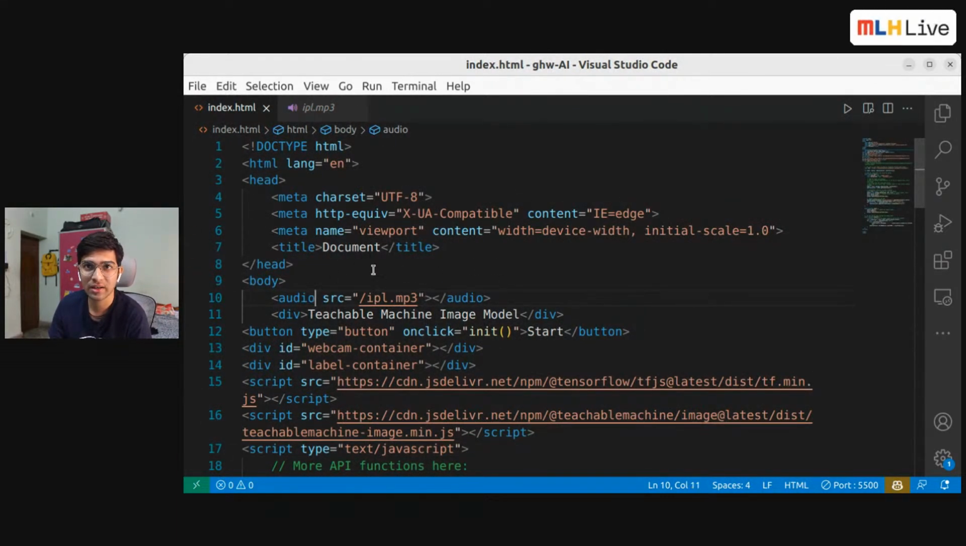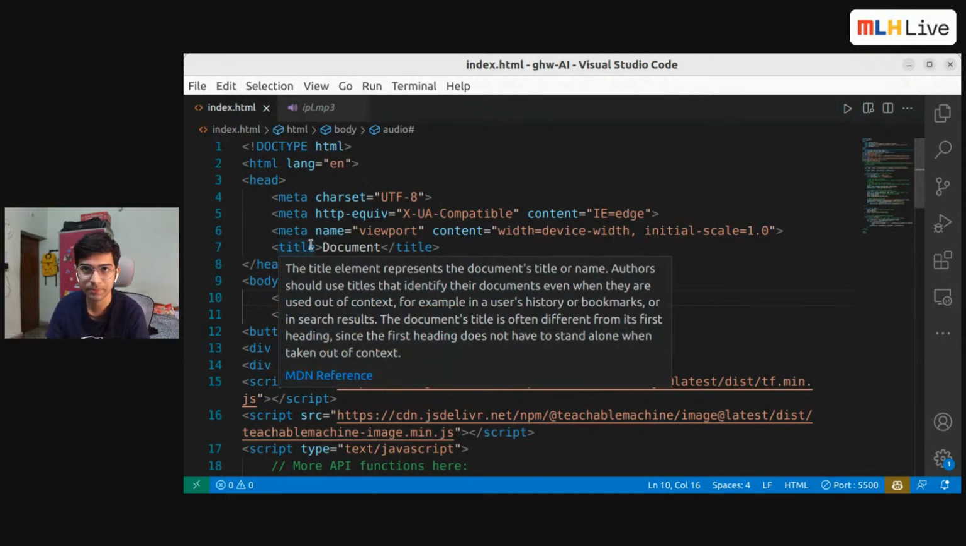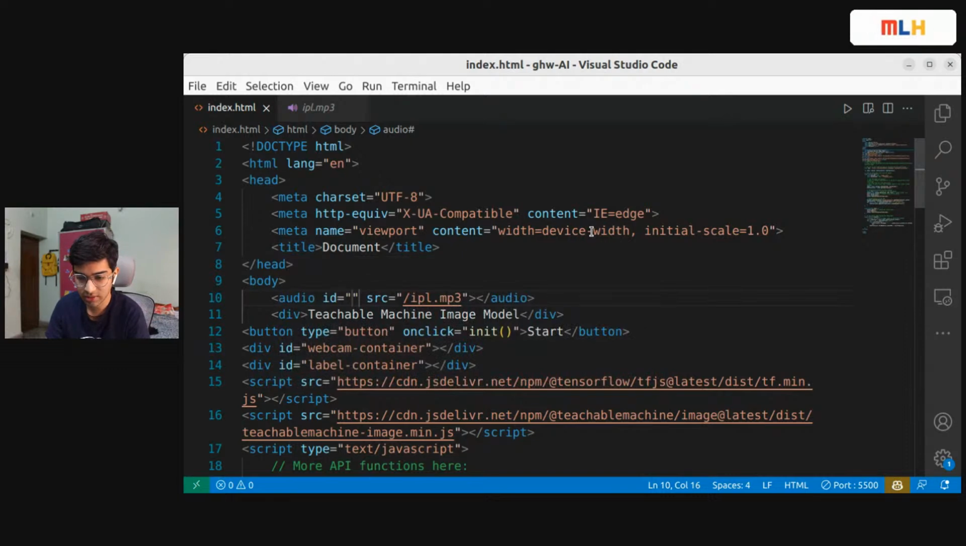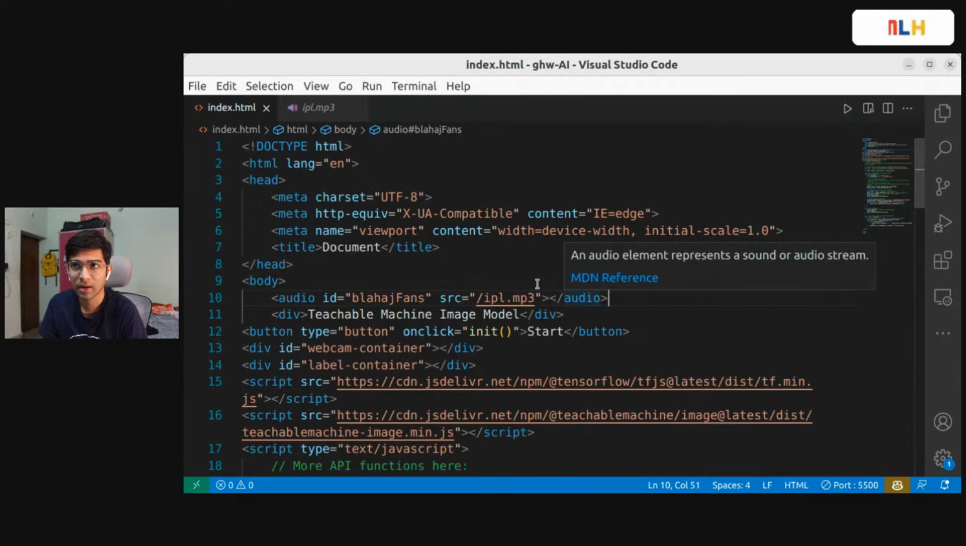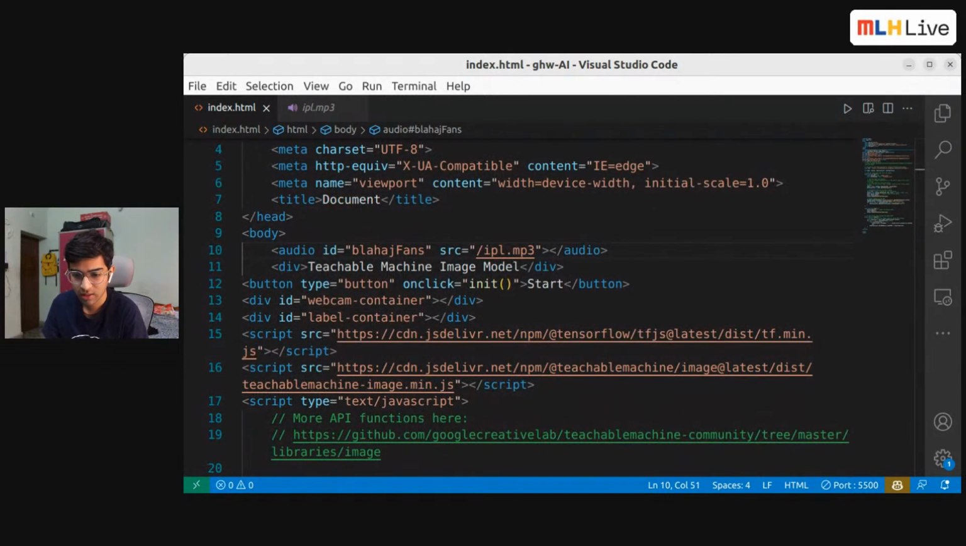Let me give this an ID so I can identify it and call the audio later. Let's call it blahaj fans. Okay, so this is, oh, we use camel case, right? Blahajfans. This is blahajFans, and this should be played when blahaj is recognized. Awesome. How do I play it?